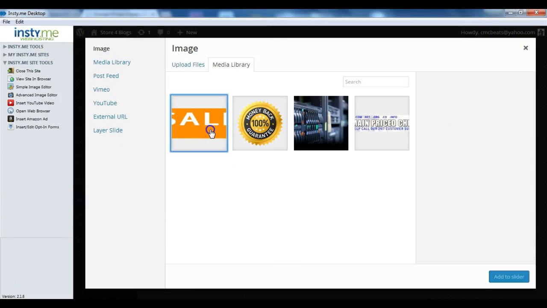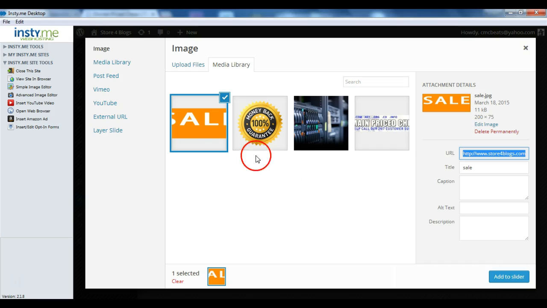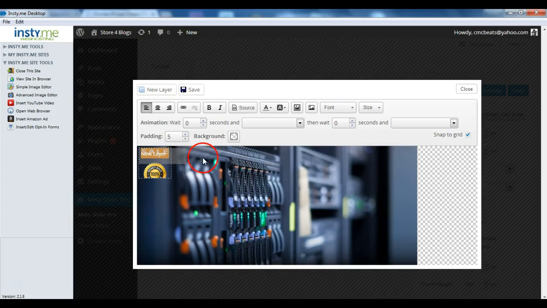Okay, once that's uploaded, you click it. You want to add to slider. Make sure it's selected though. See how it needs to be checked. Okay, add to slider. And we're going to grab this here.